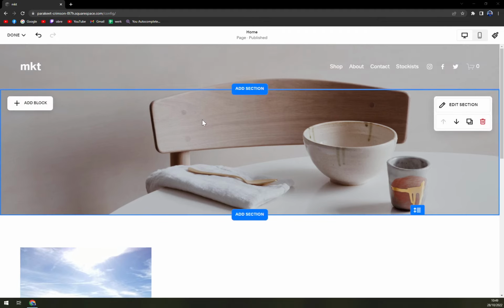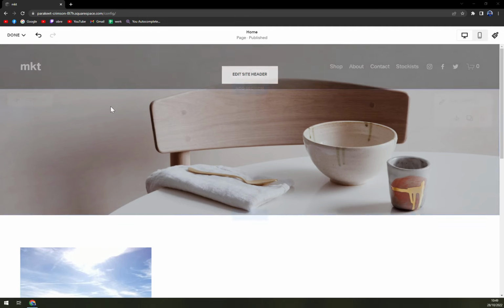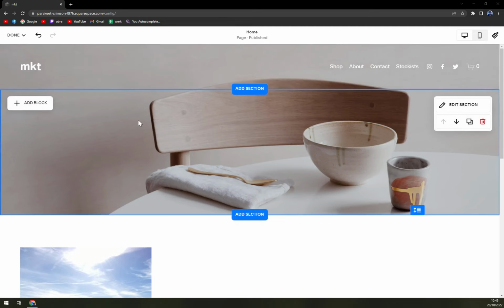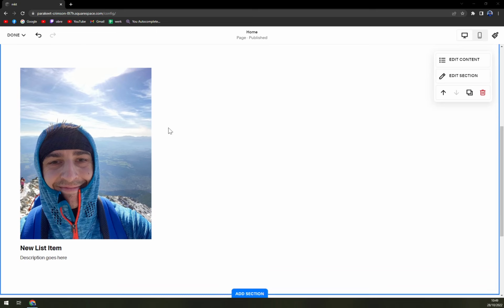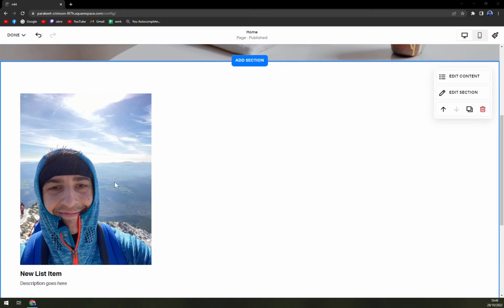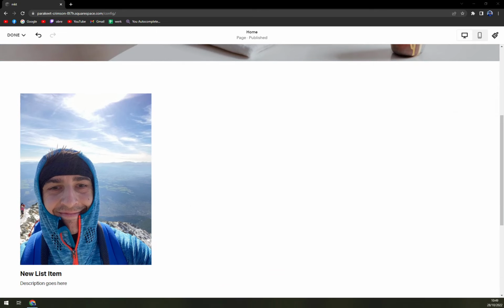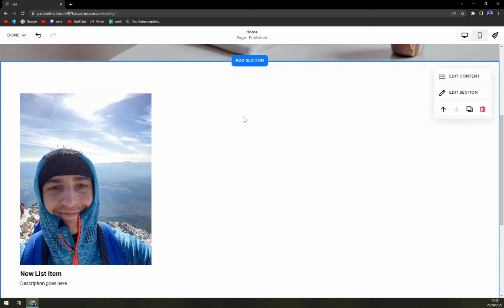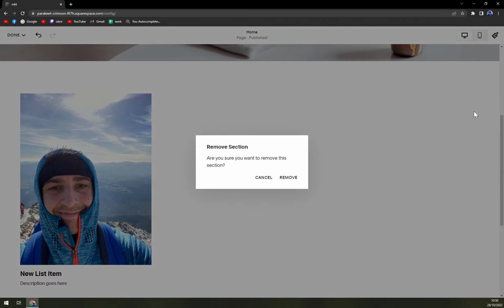So we have this pre-made template by Squarespace, but let's say I want to get rid of this section altogether. I don't really want to go through and delete the photos and the other content one by one. So in the top right corner we have edit content, edit section, go up or go down, duplicate it, or remove it completely. And as you probably thought, you just have to remove it.